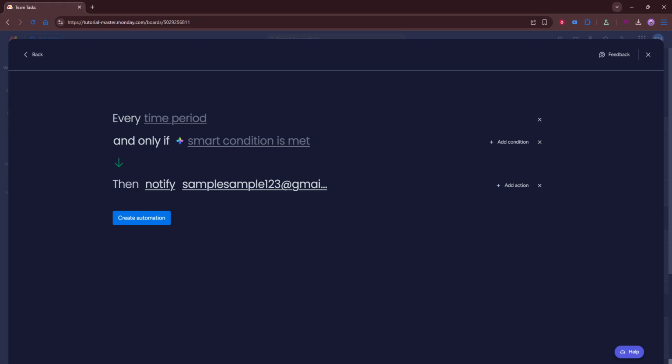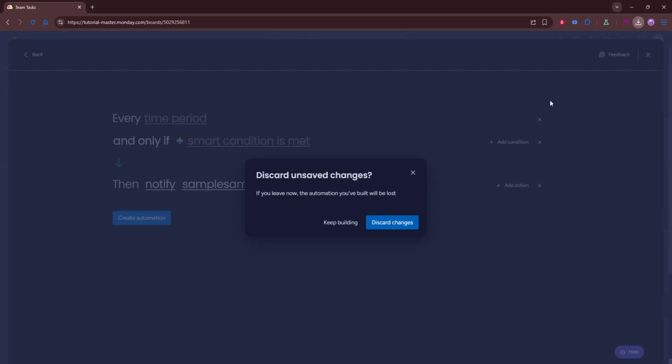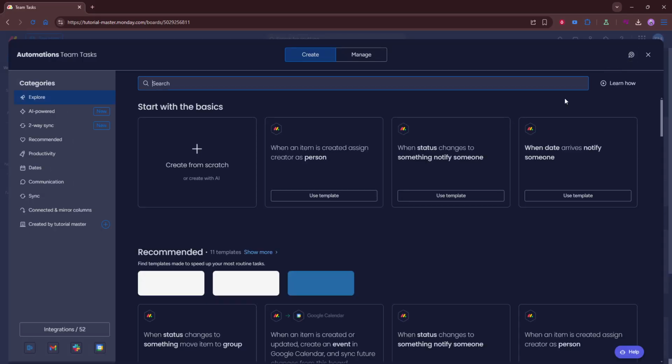Finally, save and test the automation. Saving makes it active, but testing is what confirms that it works the way you expect. Run through the trigger conditions and watch how the actions behave on the board. If something doesn't look right, you can go back and adjust the setup until everything runs smoothly.